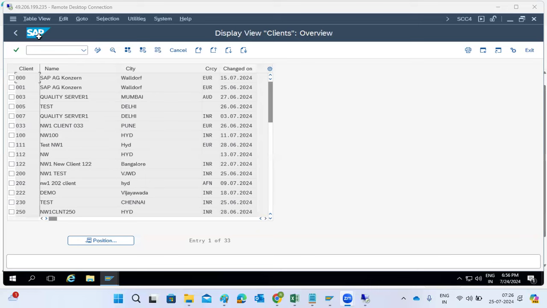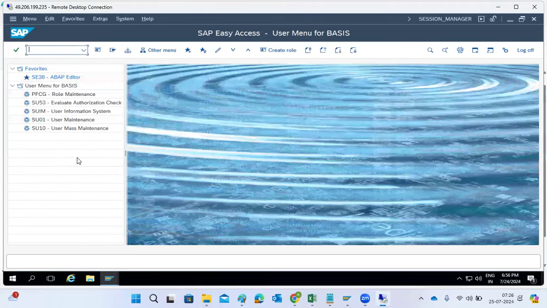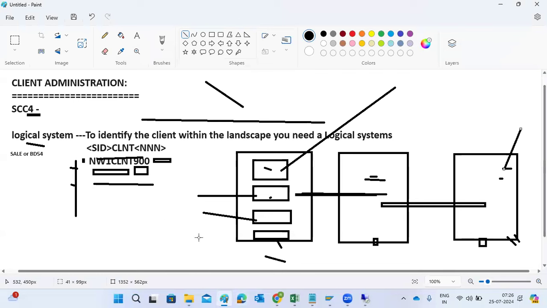That is the way we have to create the client. So client settings are very important here. Okay, so logical system and client settings here. So that is the one thing. How to create the client? Using the SCC4 transaction, we can create the client.